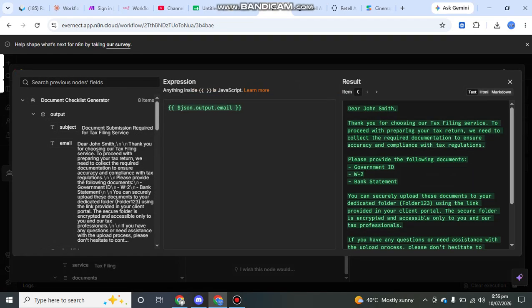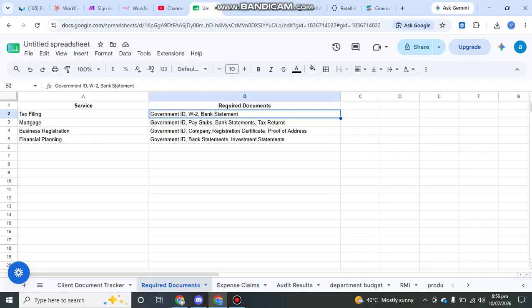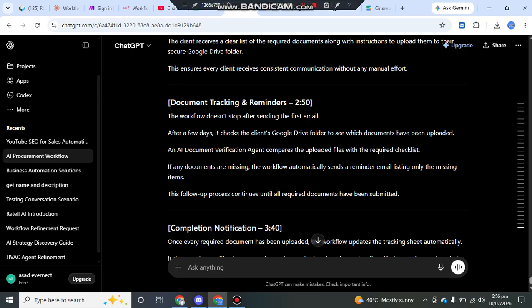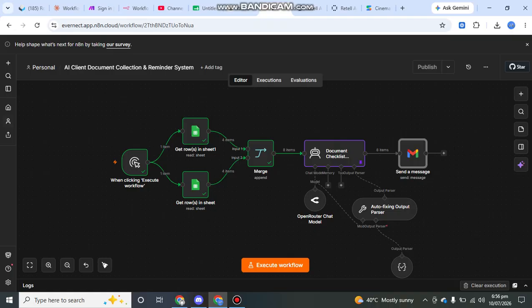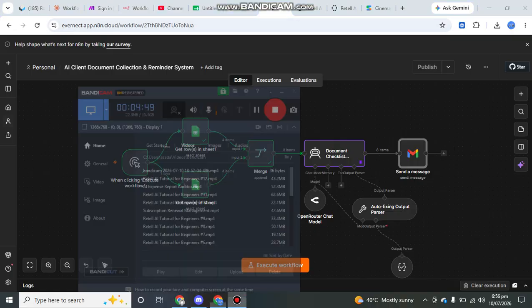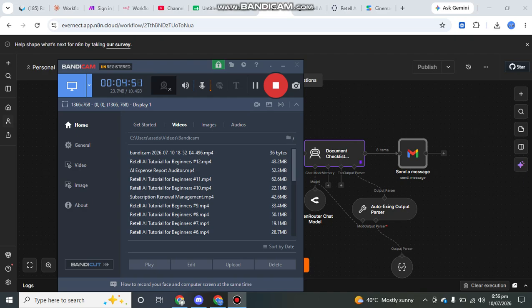Thank you for choosing our tax filing service. To proceed with preparing your tax return, we need to collect the required documents: government ID, W-2, and bank statement, which is the required document field for tax. So this workflow basically sends reminders to the client so that they can upload their documents, and then perform execution.